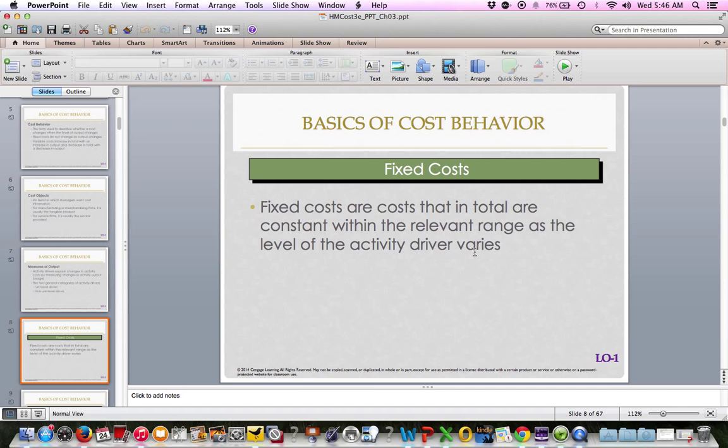So a fixed cost simply does not change, it just stays the same in whatever the relevant range is. Now the relevant range is a range where we are efficient, basically saying in this capacity our fixed costs will stay the same. So if we have a factory that makes desks and our output at the most is 1,000 a month, let's just say that's the capacity we have because we only have so much machinery, so many people, so much plant space to make 1,000 desks a month.